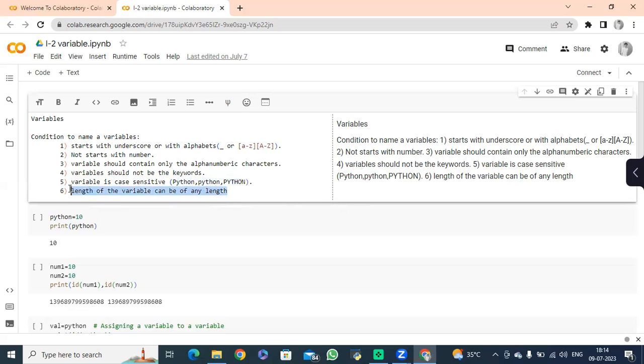Then the sixth condition is there is no length limit for the variable name. Okay, these are the six basic conditions. In upcoming sections, we will see this topic in depth.